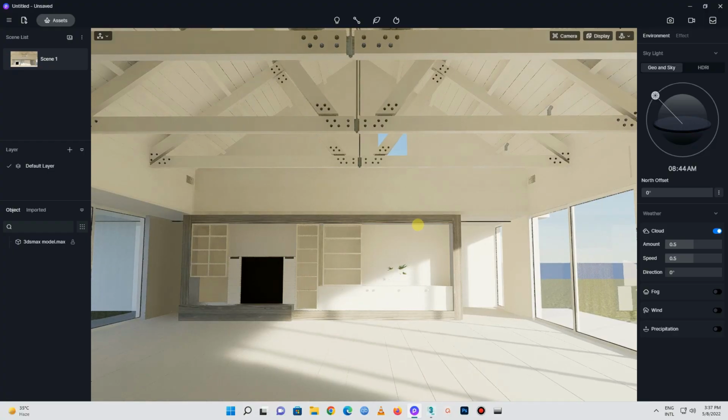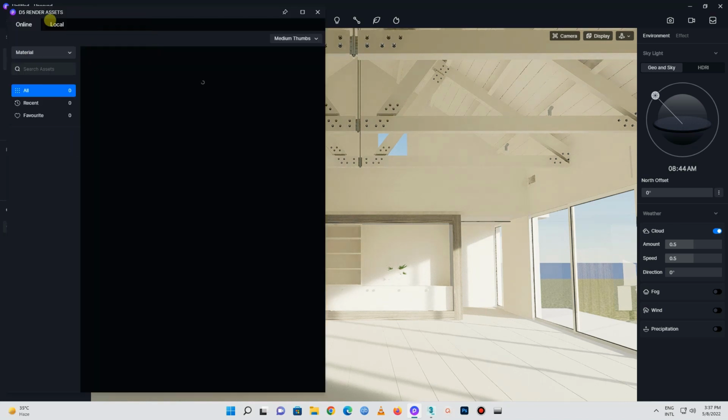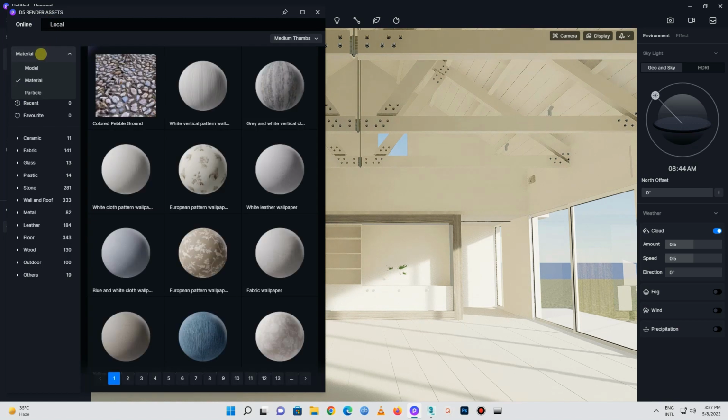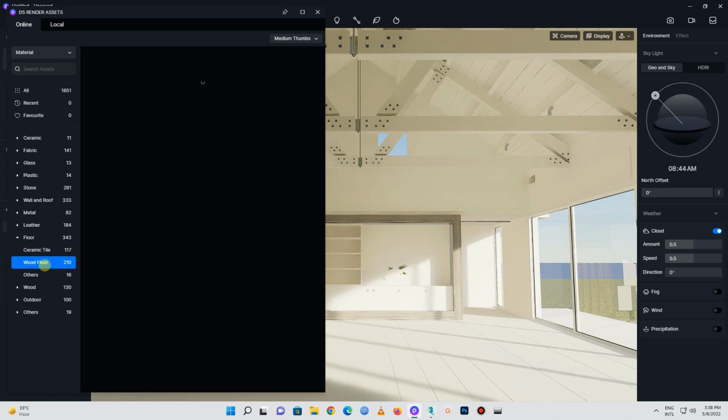Then, how to apply materials. Let's try to apply some materials to this model. I will go to asset, and in the asset panel you will see three options: model, material, and particles. I will select material, and here you can see I have a floor. So for the floor, I will select wood floor.